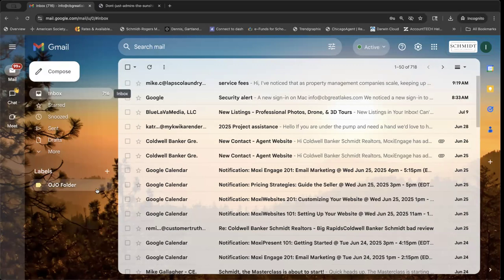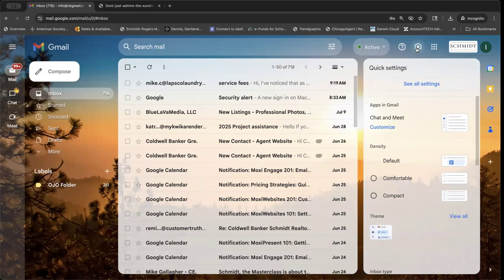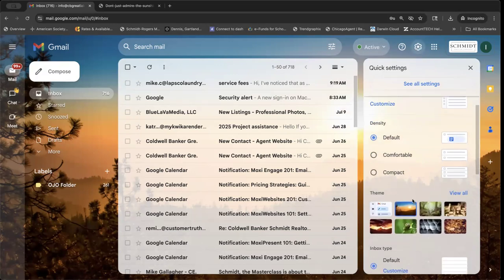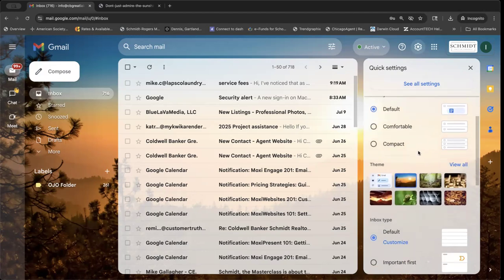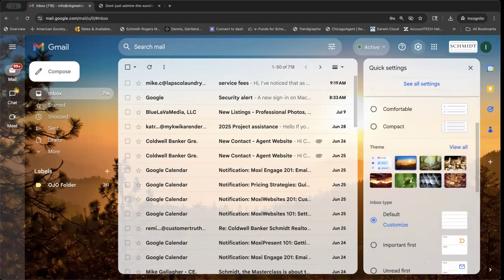If you're wanting to change your background, if you didn't even know that was an opportunity, if you click on the cog in the upper right corner here, you'll see you have some information over here that you can change. So of course you can go to all settings. That's where you get to your email signature, some filters, a lot of other options. But if you want to just go to your quick settings, you'll see here you can change your theme. So you can change your background.